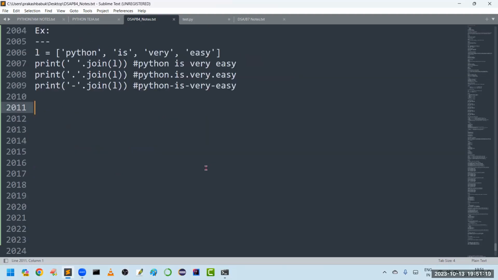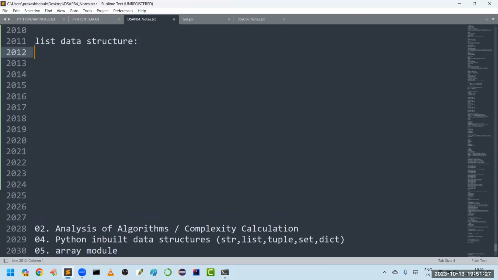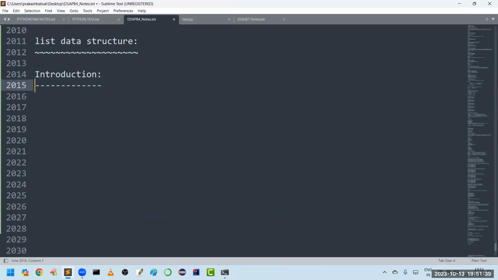Now we have to see the next data structure, which is nothing but what? The list data structure. Let us see in detail about this list data structure. So under that, the first one is introduction. Sir, what is a list? What is a list? Very simple, sir.